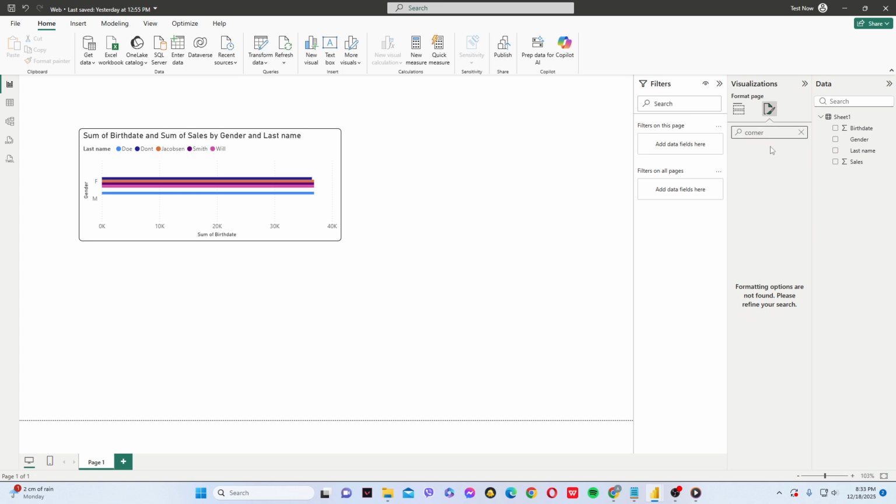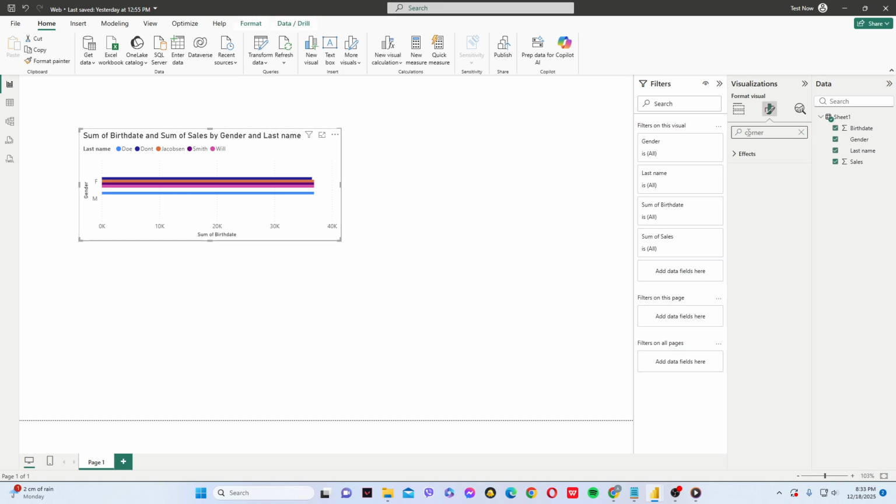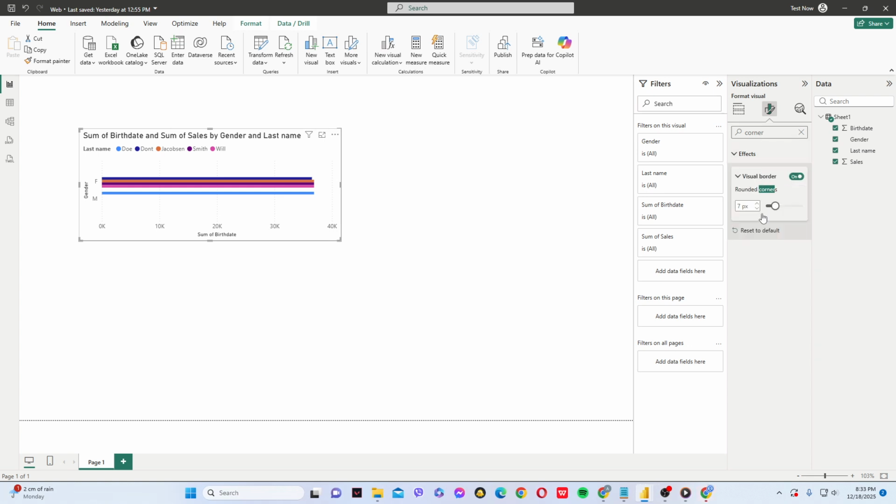If it looks too soft or doesn't fit your theme, simply lower the value or toggle it off to return to square corners. Keep in mind that different themes and background colors may make the effect appear more or less noticeable, so preview the page at the size your audience will see it.